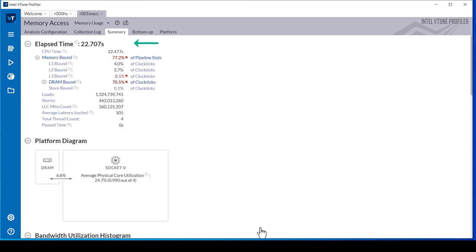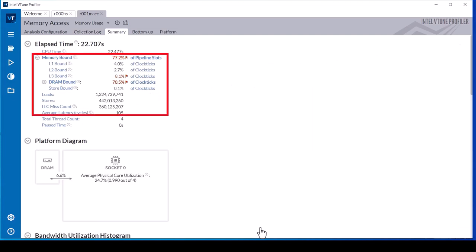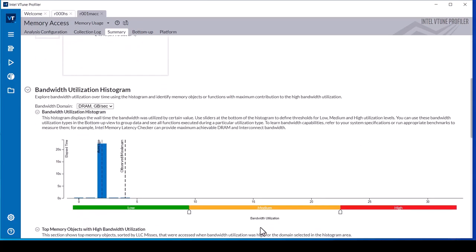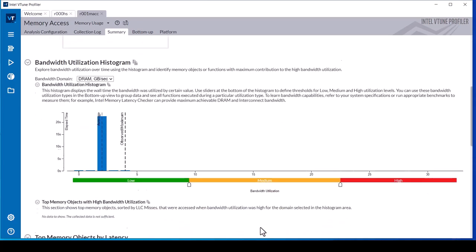This time, the summary tab shows that the application ran for over 22 seconds and is memory bound, specifically over 70% of clock ticks were DRAM bound. The platform diagram shows that less than 7% of the DRAM bus bandwidth was utilized. Bandwidth utilization histogram shows that most DRAM accesses were low utilization.